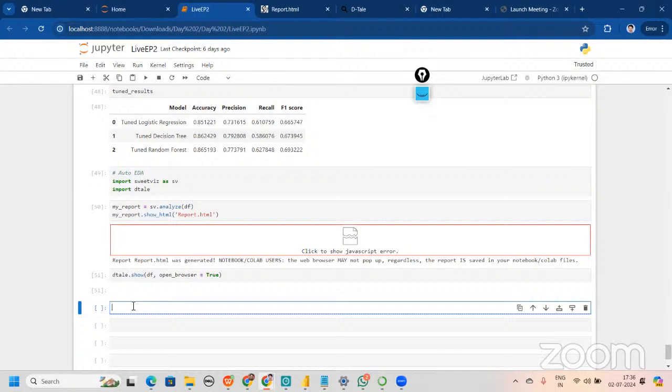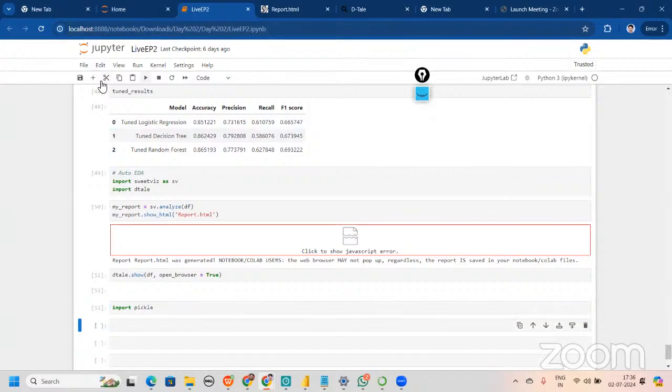Just a minute, team. We need to import pickle first. It's important. And we need to import joblib.